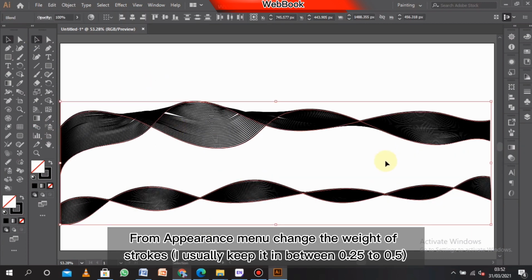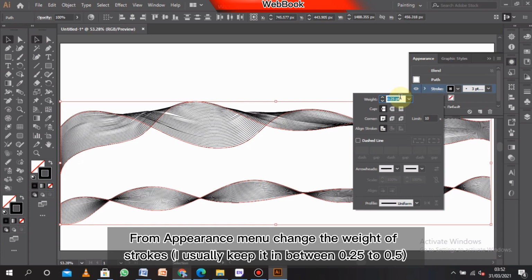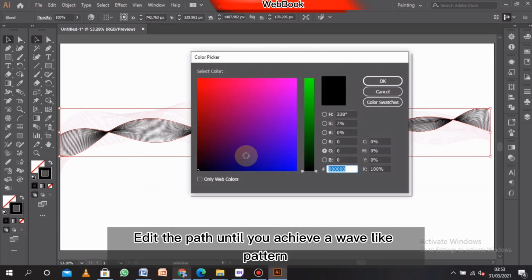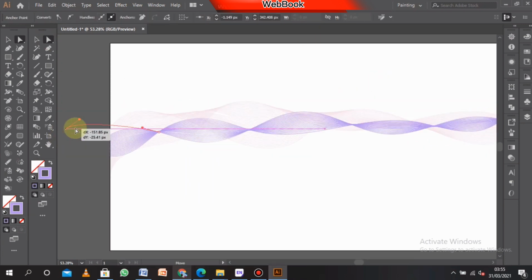From appearance menu, change the weight of strokes. I usually keep it in between 0.25 to 0.5. Edit the path until you achieve a wave-like pattern.